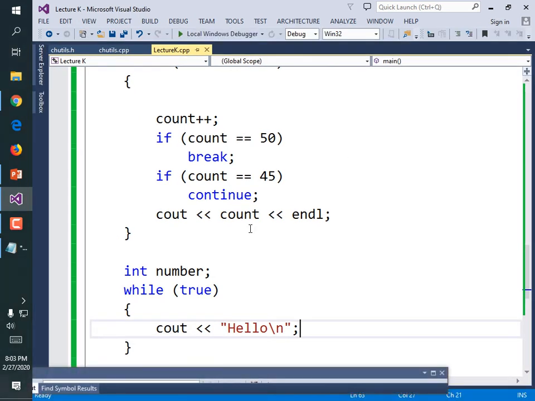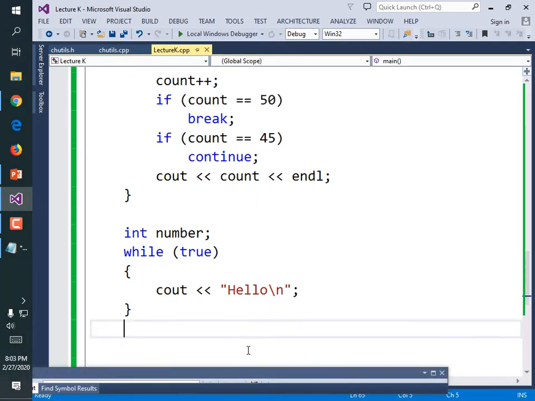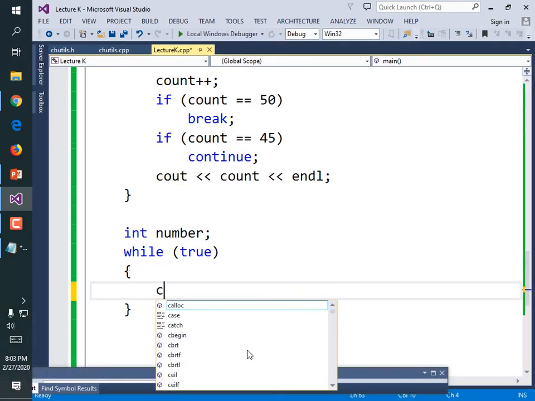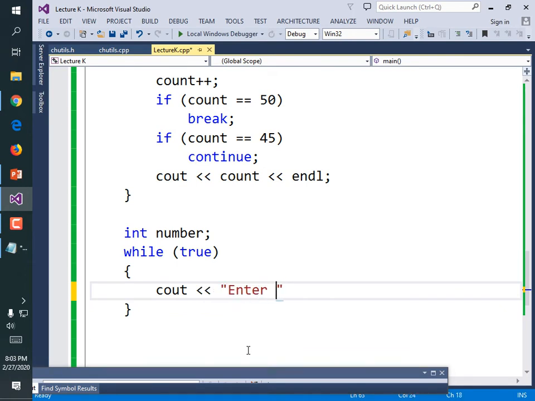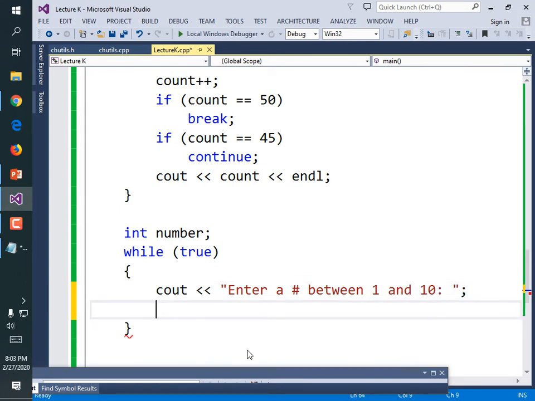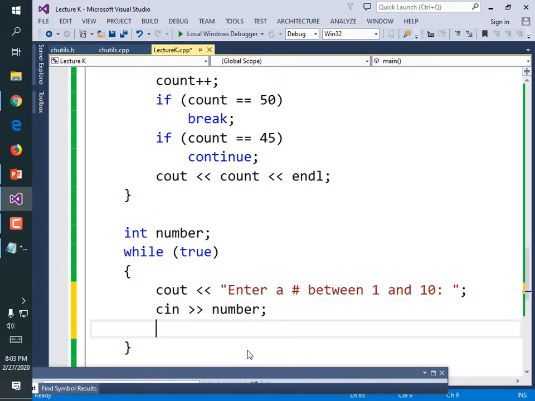Okay, there we go. So let's ask them for a number. cout << "Enter a number between 1 and 10: "; cin >> number; Now let's see if it's a good number.